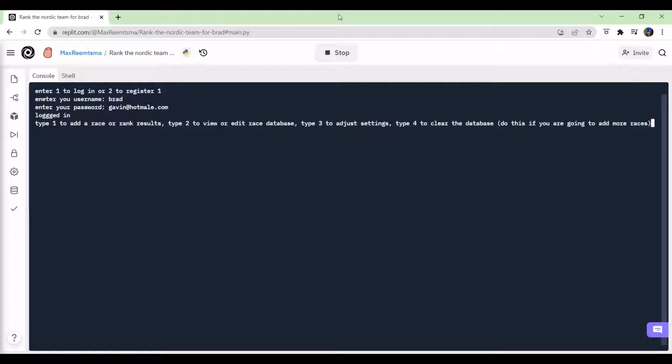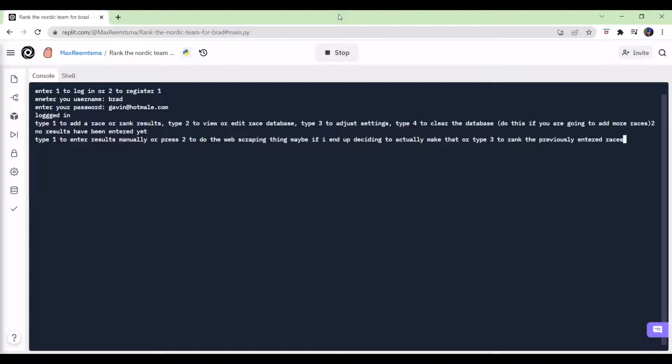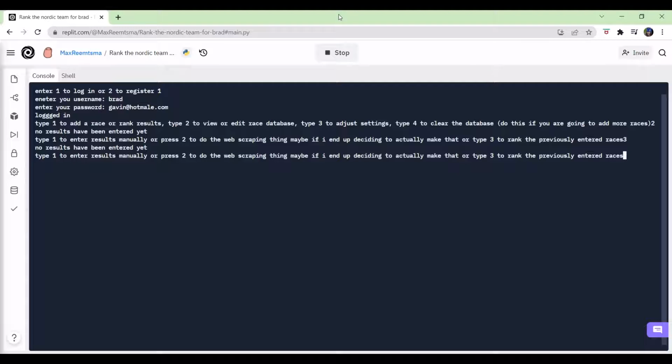So now that we got logged in here, we got our menu. Can add results. Look at the database. Now let's take a peek at the database. See what's in there. Look, nothing's in there yet. Wonder if we can rank races that don't exist. Can't apparently. That's a real shame.